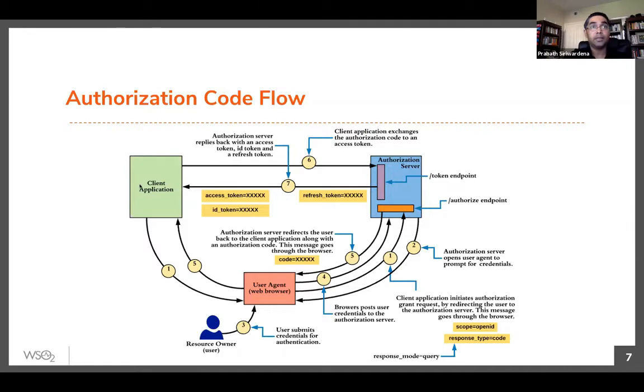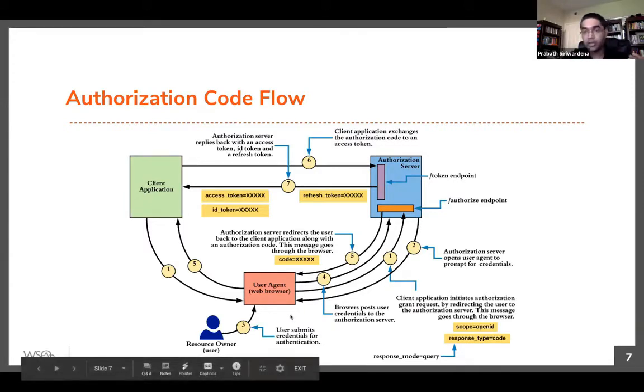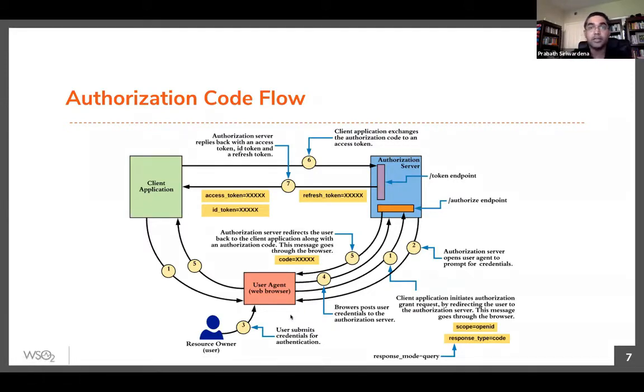So this is a client application, and don't think about single page apps yet. Think of this as just a web app, right? We'll talk about SPAs later. So you have a web app. This user wants to authenticate, and the client application will redirect the user through the browser user agent, the web browser, to the authorization server's authorize endpoint. That's number 1. Then the authorization server will find out this user doesn't have a session and will redirect the user again or send a 200 response back to get the user's credentials, right?